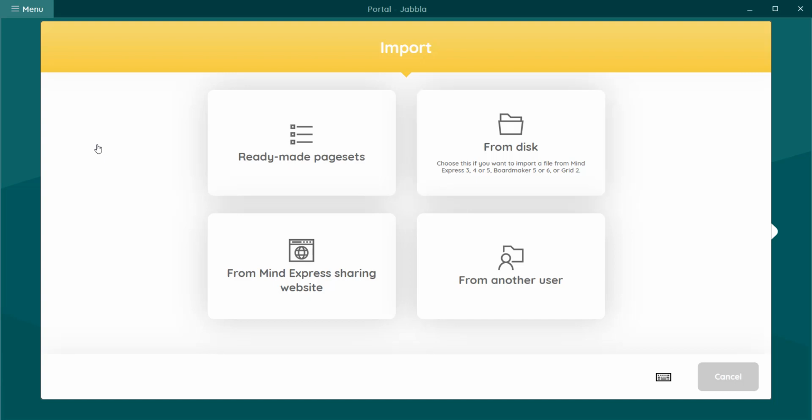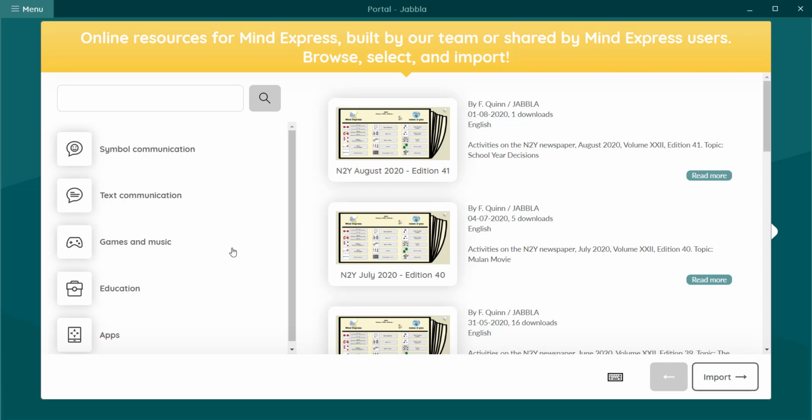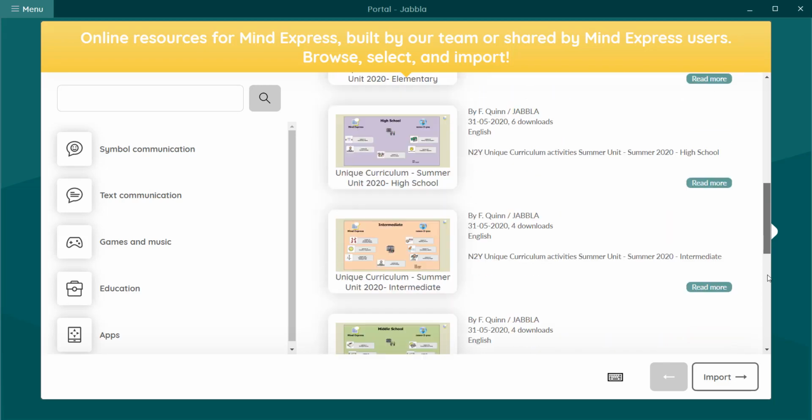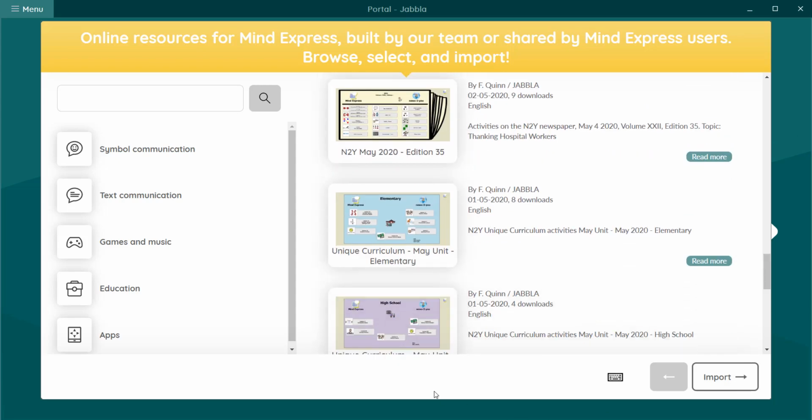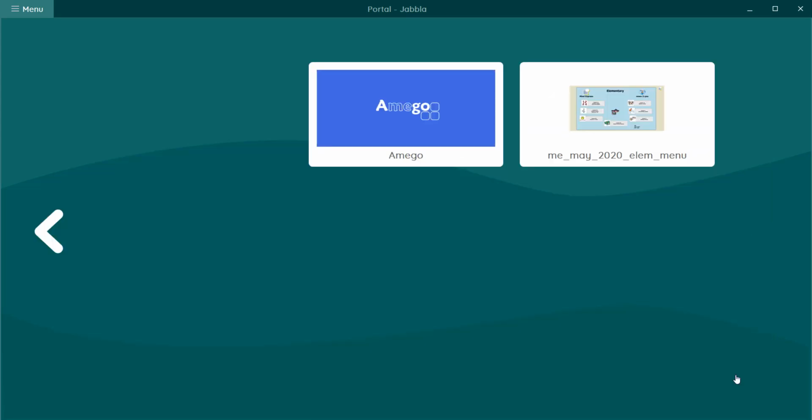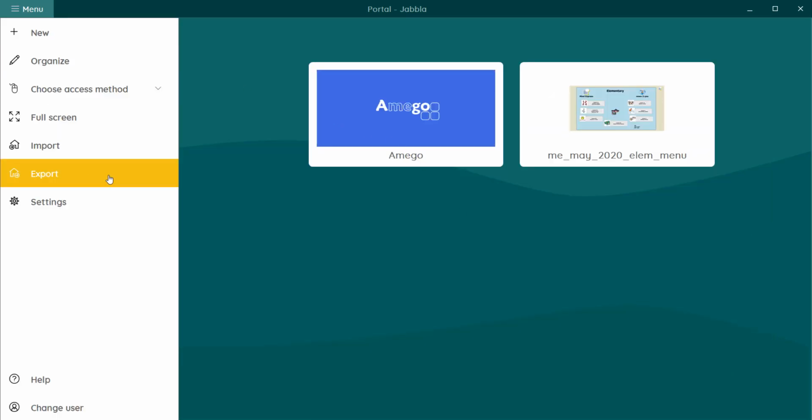You can also import vocabularies from other software, page sets from another user, or directly from the MindExpress website. On the website you can search for specific items and, thanks to the brief description, decide if it's something useful for you. You can also export your files to be able to import into other devices running MindExpress.